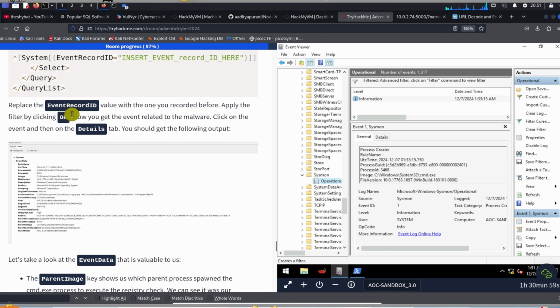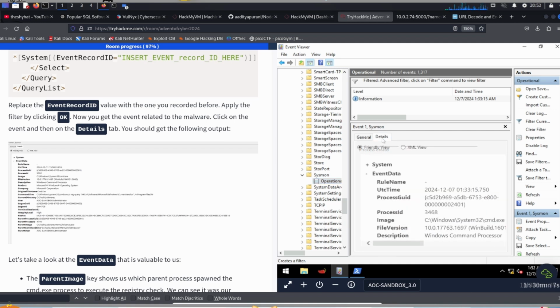Replace the event record ID value with the one we recorded above. Apply the filter by clicking on OK. Now you get the event related to the malware. Click on the event and then click on the Details tab, and you should see the following output.